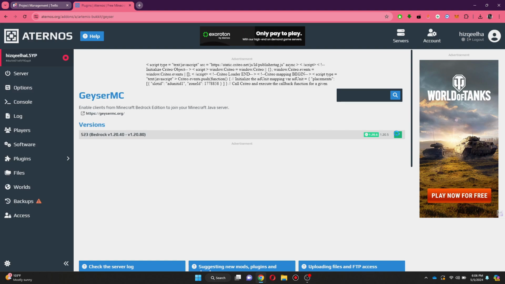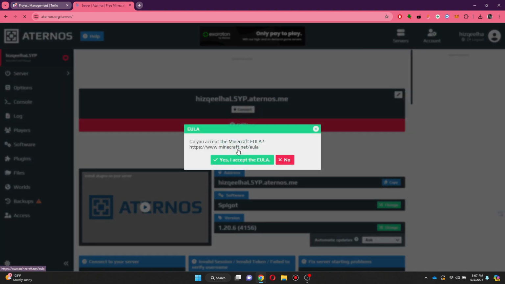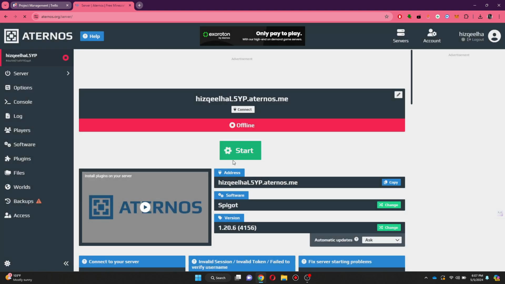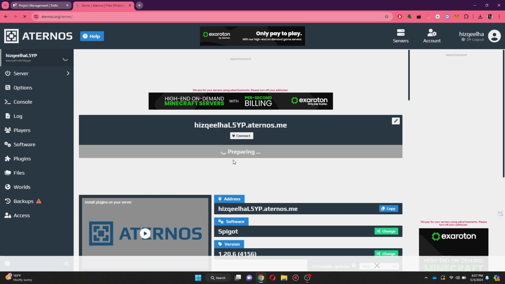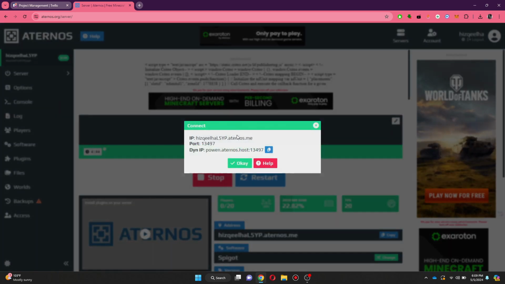Now, let's go back over to the left and click on Server, and then what we can do is click on the Start button. After that, you'll need to accept the terms and conditions, so I'll press Yes, I accept, and now you just need to wait for this to load. It took a few minutes for the server to start, but once it's done, click on Connect. You'll then be given the information to join this server.